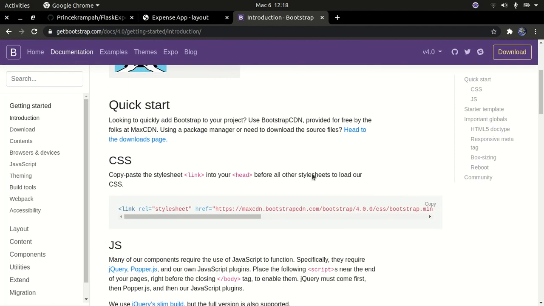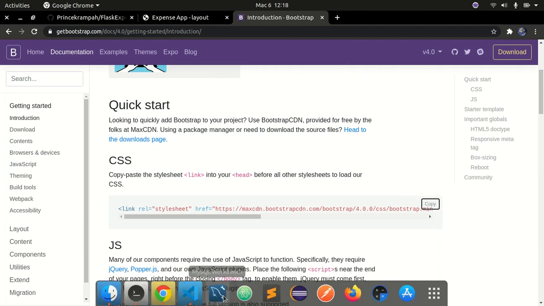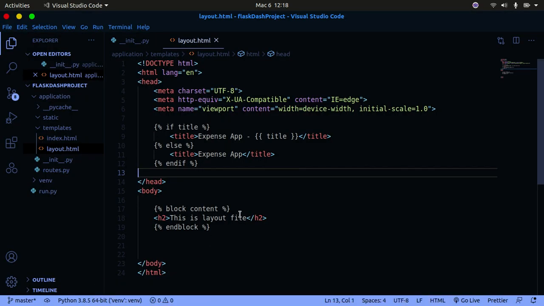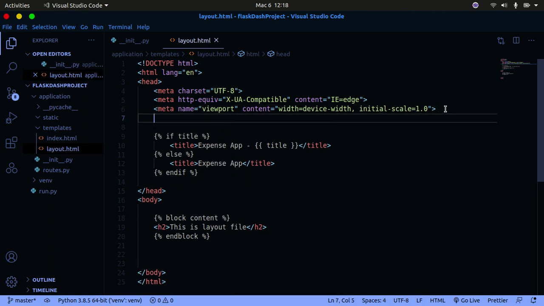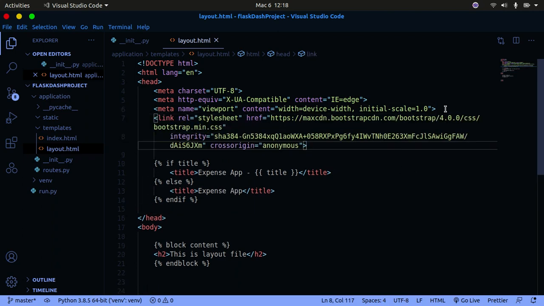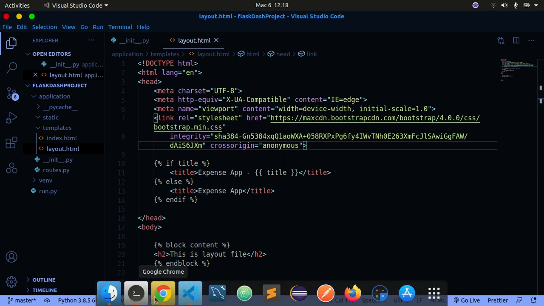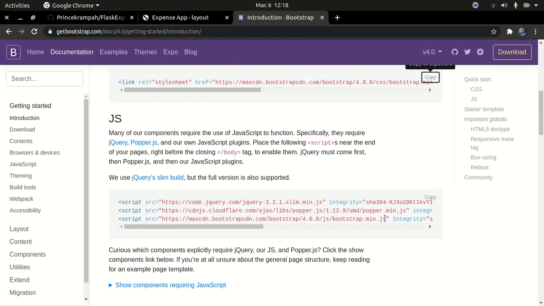Now that you're on this page, go to CSS and copy the CSS link. This is a CDN. CDN stands for Content Delivery Network, which means that you don't have to download anything. It's going to be delivered to you through the internet. You just have to paste the link there, and it gets that content for you through their content delivery network. Okay, now that that is done, let's go ahead and go to our JS. You're going to copy the JS.